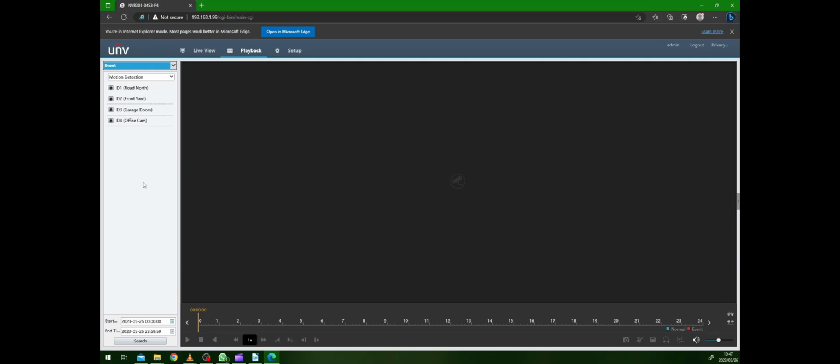Lastly, we will look at event playback. We can use this function for a few different alerts. We will look into motion for this video. Select Event in the Playback menu and then select the type of event you want to look for. In this case we will do motion detection.